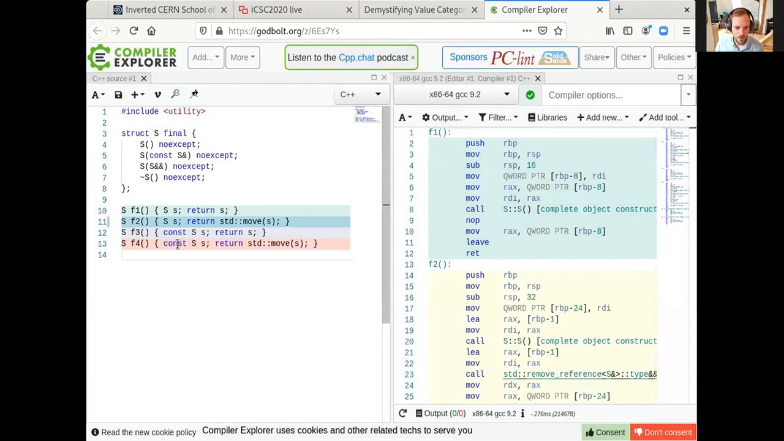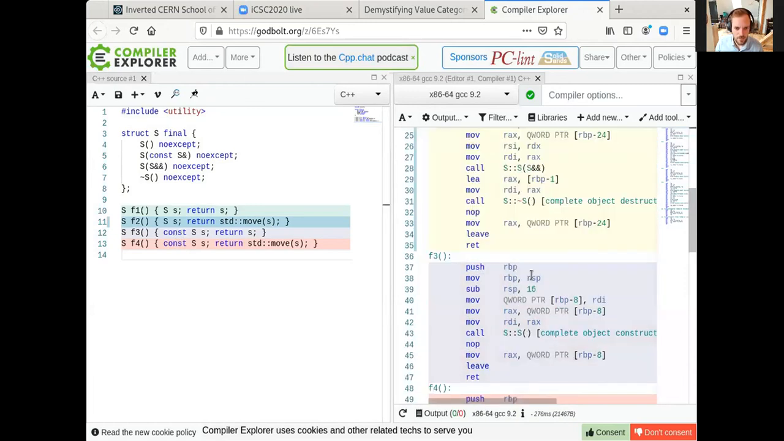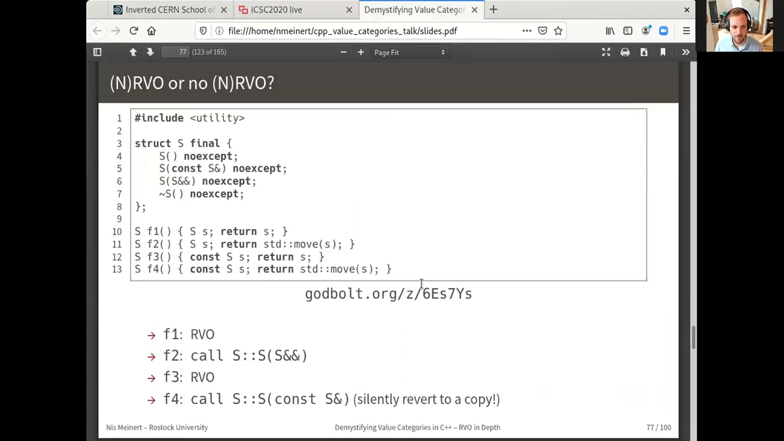So we have F3. But F3 is RVO, so you see just one call to the constructor. And I think the reason for this is that the fact that this object is const only applies to the context of this function. After you return it, the const qualification is gone anyhow. So this is clearly an optimization of the compiler.